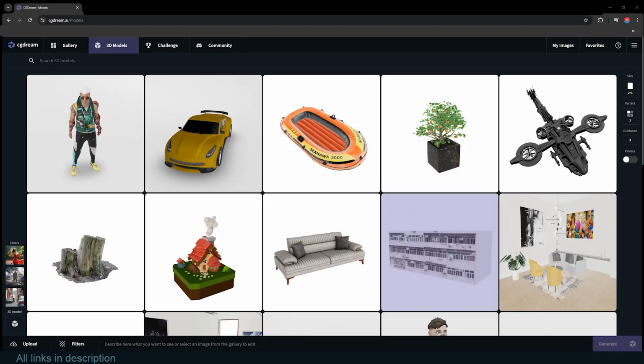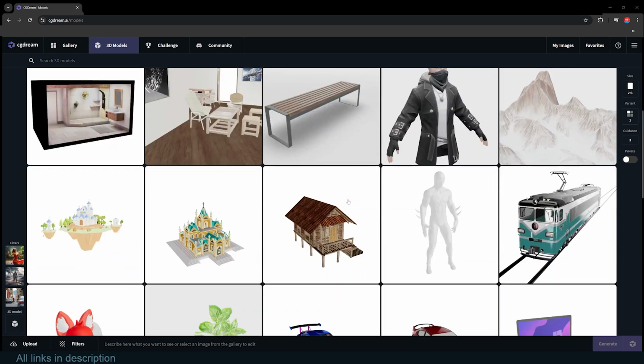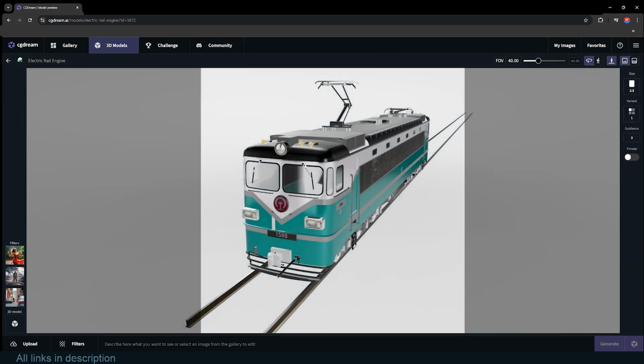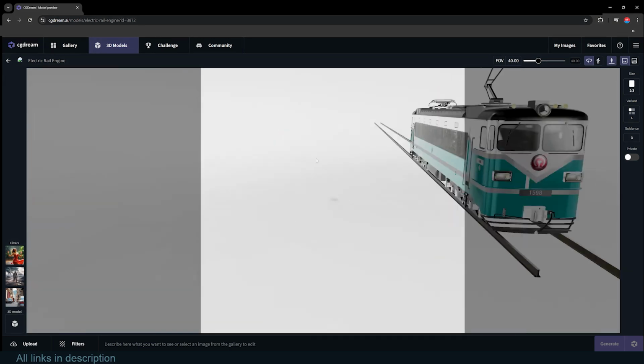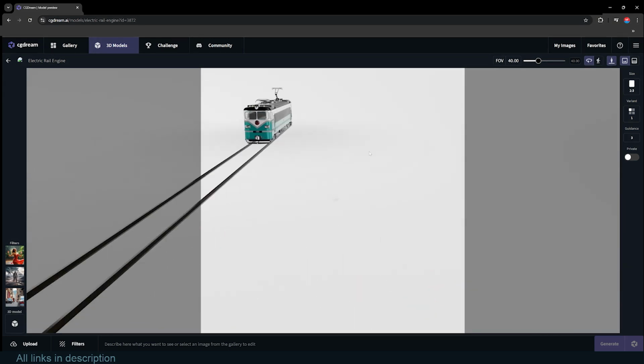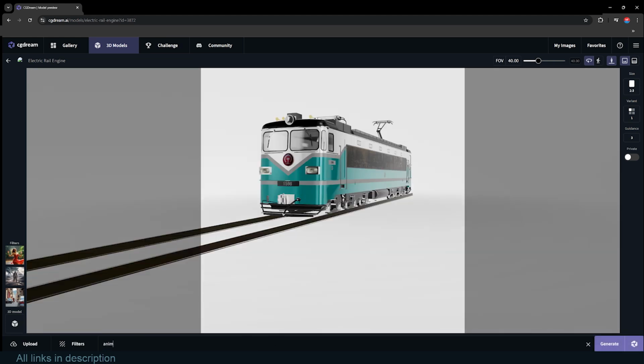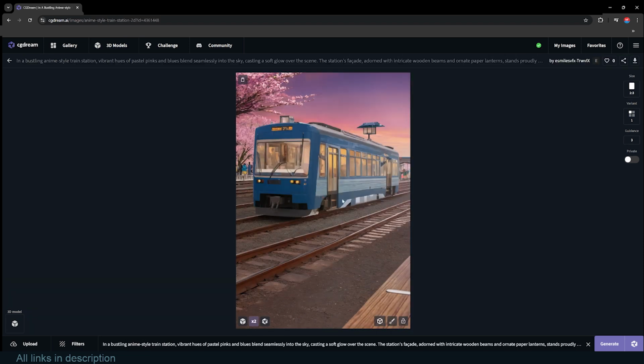But that's not all. You also have the 3D models option that lets you use 3D models to enhance your prompt or to be a starting point of your prompt. So let's see what we can use here. I have this train here. You get this 3D viewer where you can orbit around your 3D model and, let's say, have anime style train station, and here's the prompt, and you can see the anime style coming through. So we can go from a 3D model to an image as well.